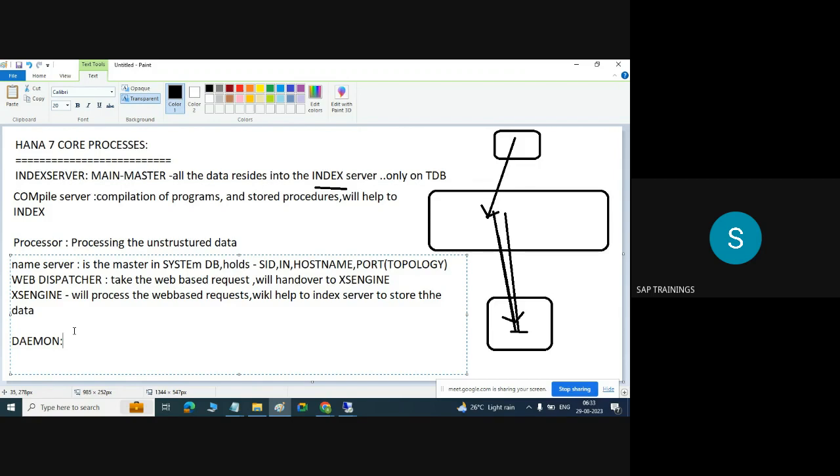So then who is the mummy here, right? If the father is there, then mummy also should be available. So the daemon is the mummy here. What is the responsibility of the mummy in your home? Suppose someone in the family is stuck, suppose either the index server, compile server or web dispatcher is in a sick status. Immediately the daemon will go and give a boost to that process and speed it up, which means the daemon will give a boost to the faulty process.